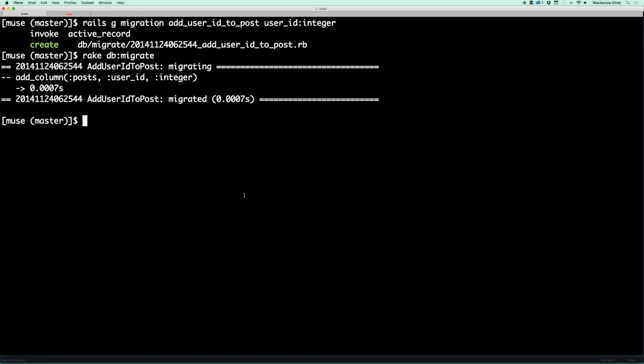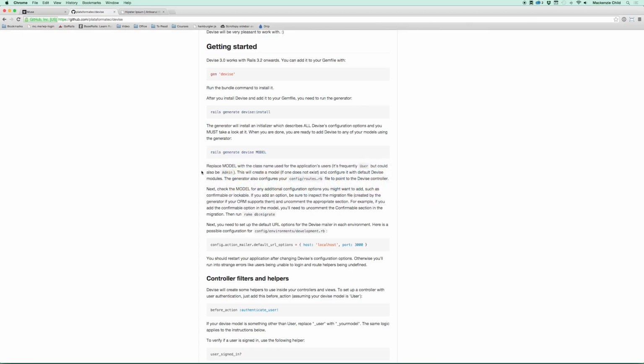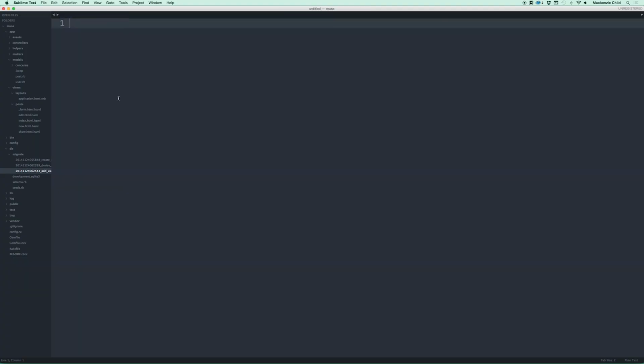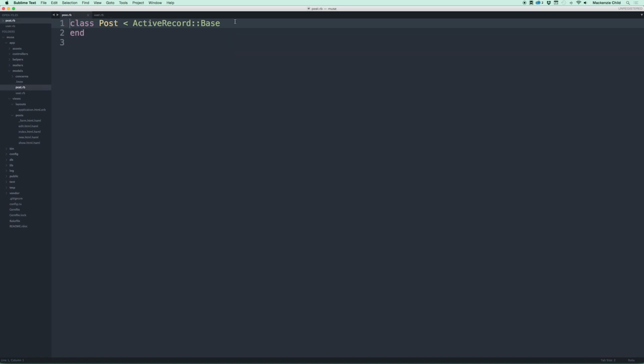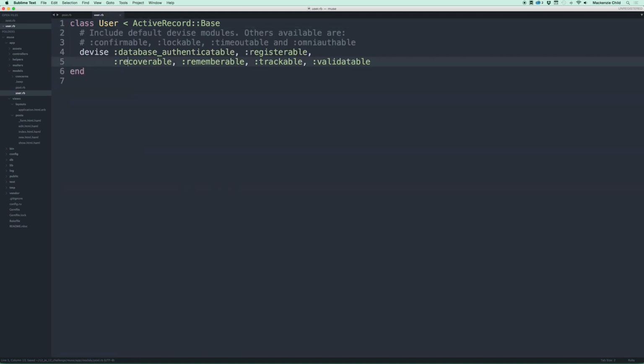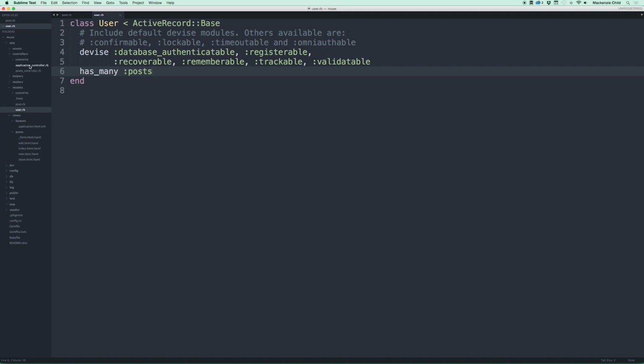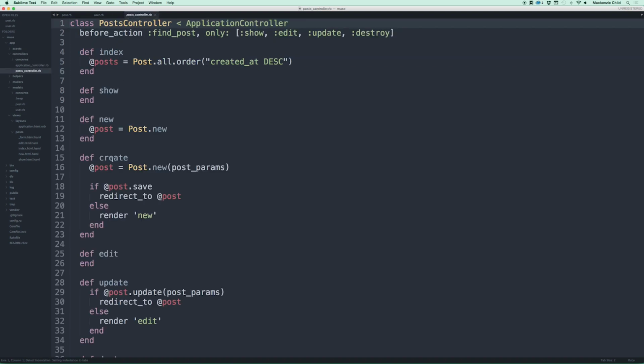So the next thing we need to do is add an association between our users and our posts. So under Sublime, let's close out of that. Let's go to our models and open up the post model and the user model. So the association we need to add is a post has many, actually no, a post belongs to a user. And then a user has many posts.